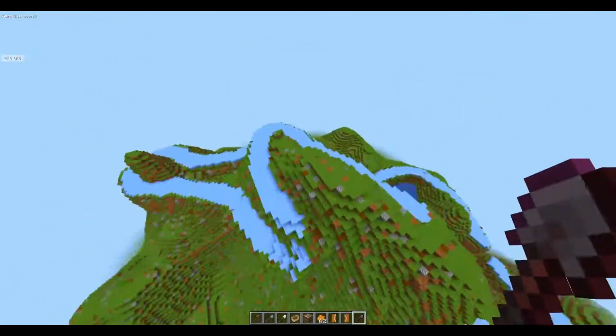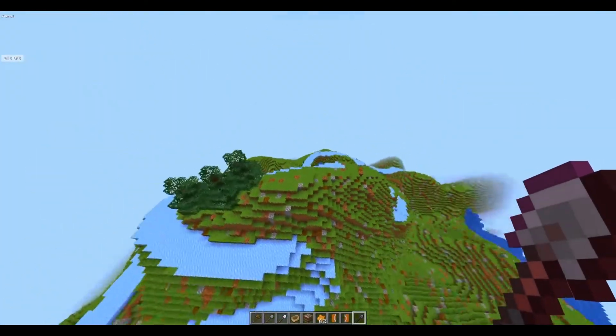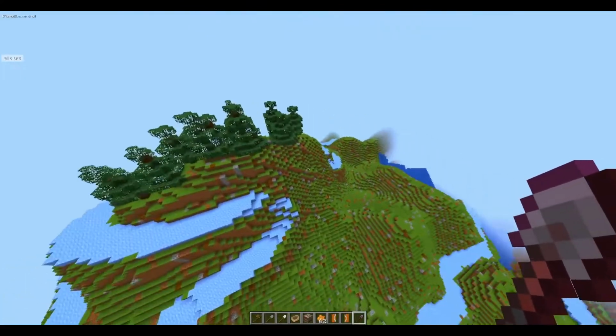Next, make sure you don't get the trees too close to the track because that is extremely annoying.